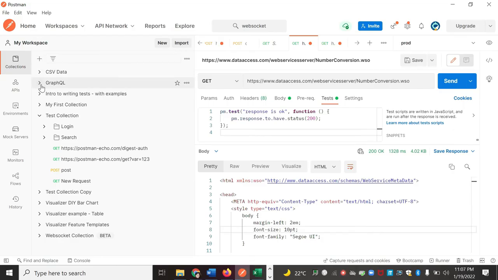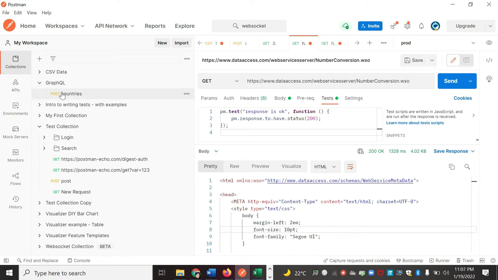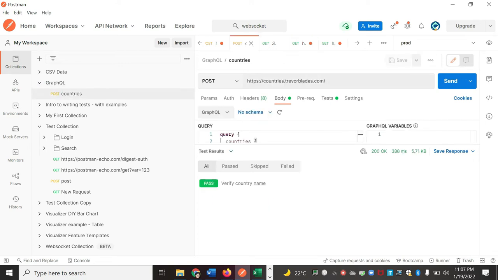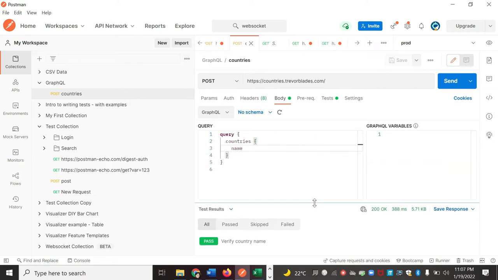So I have created here a new collection named GraphQL, and here is a sample query and sample example we are using here for the GraphQL. You can find multiple examples to try on. Just Google test GraphQL sample API queries, and you will get that here.